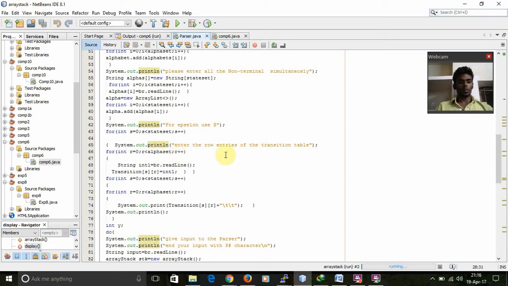To enter the row entries, this is the code for it, where I have given the entire for loop here. Int i equal to 0, i less than alphaSet, i plus plus, string from br.readLine, transition given with two indices s and r. For int s equal to 0, s less than stateSet, s plus plus, for r equal to 0, r less than alphaSet, r plus plus. These are the two transitions.